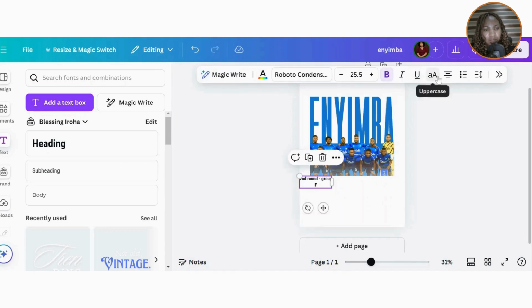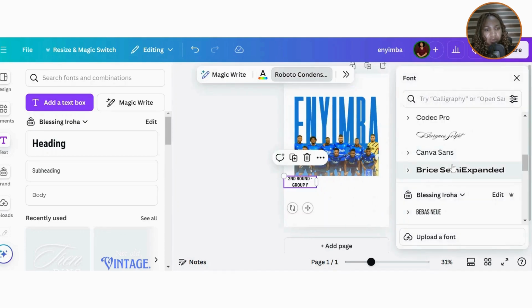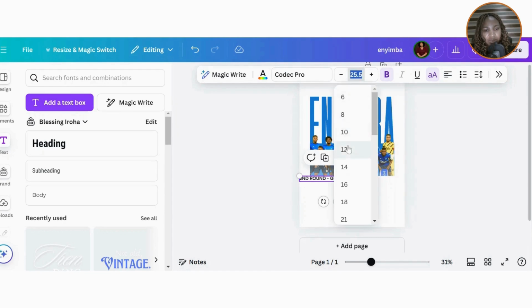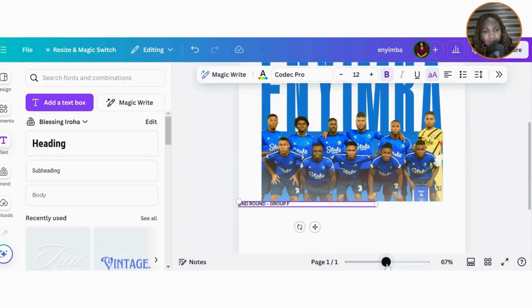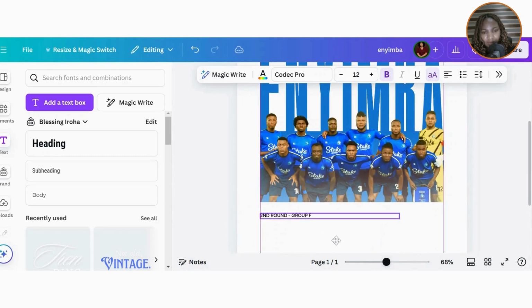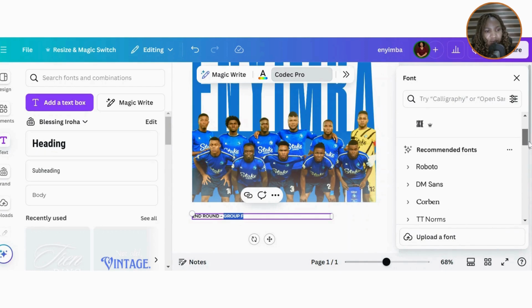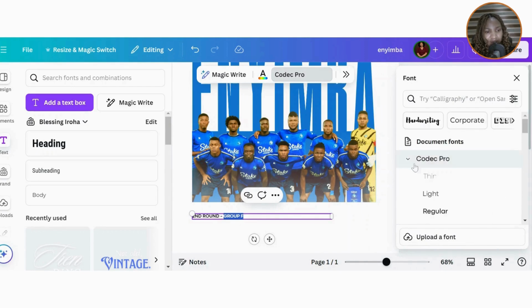Let's change to uppercase and the font to Codec Pro. Stretch this out. Change alignment to left. And we need to reduce the font to 12. And let's change the font of the group F to Codec Pro Thin. That's this one. So we can make it thinner.